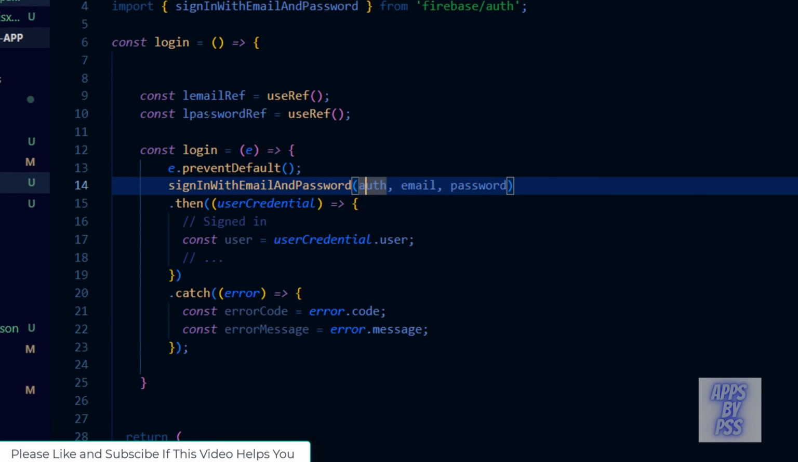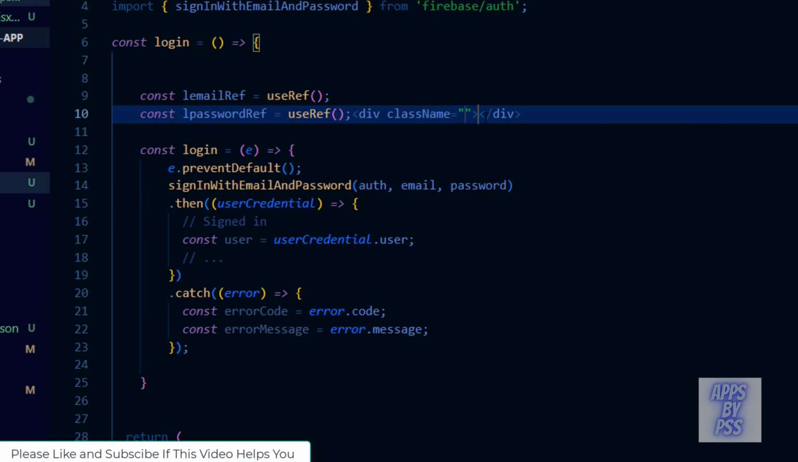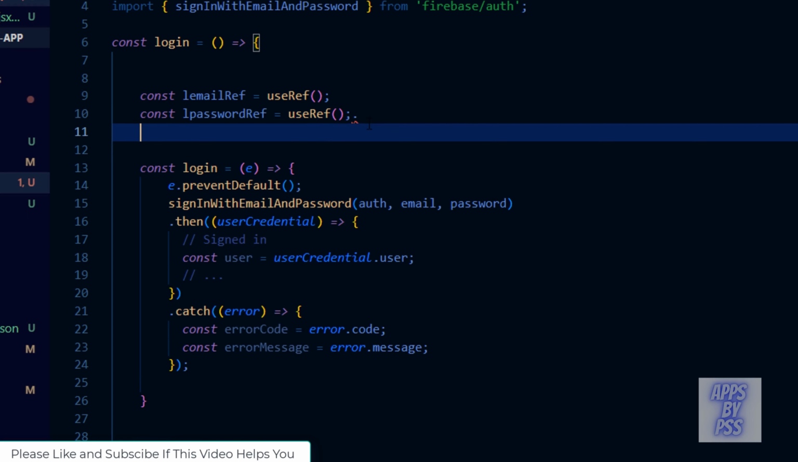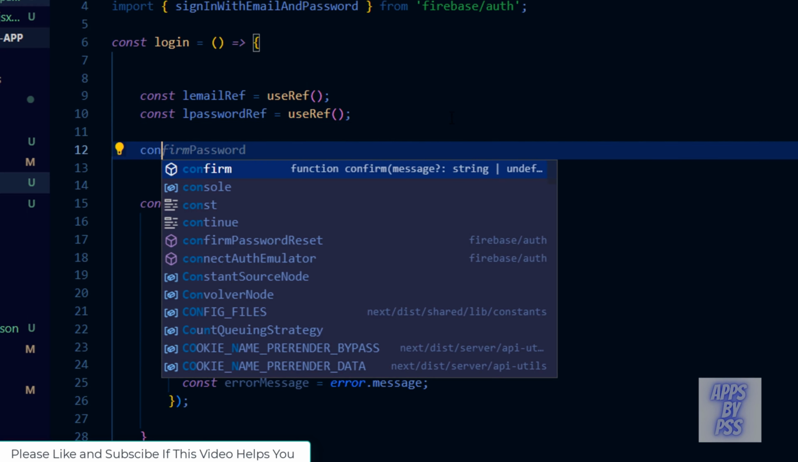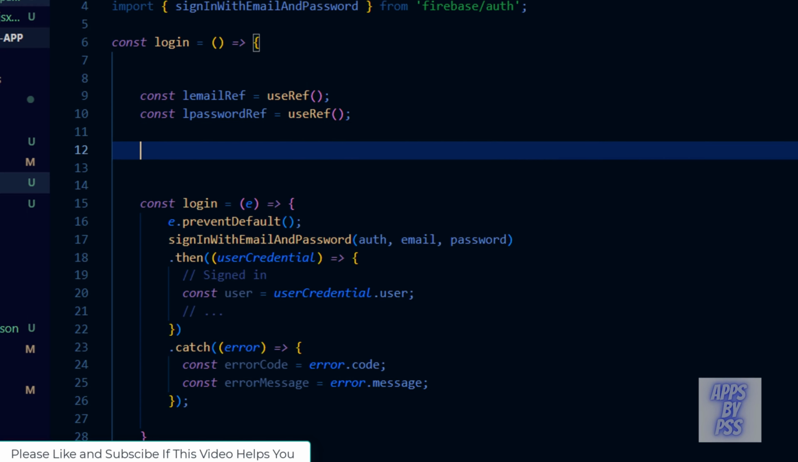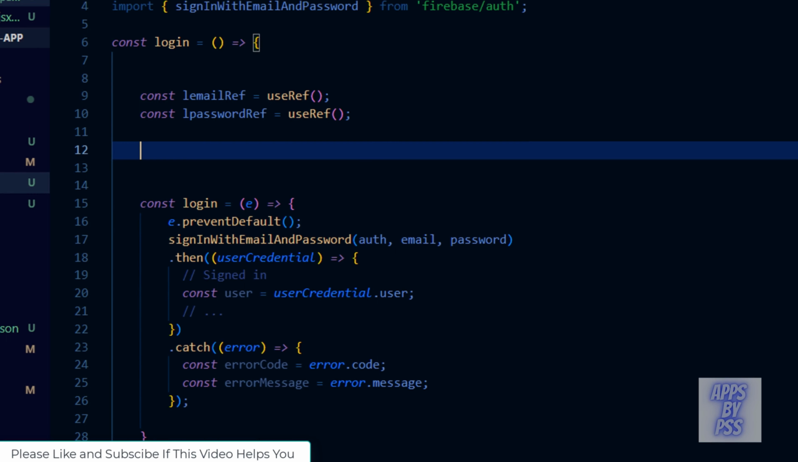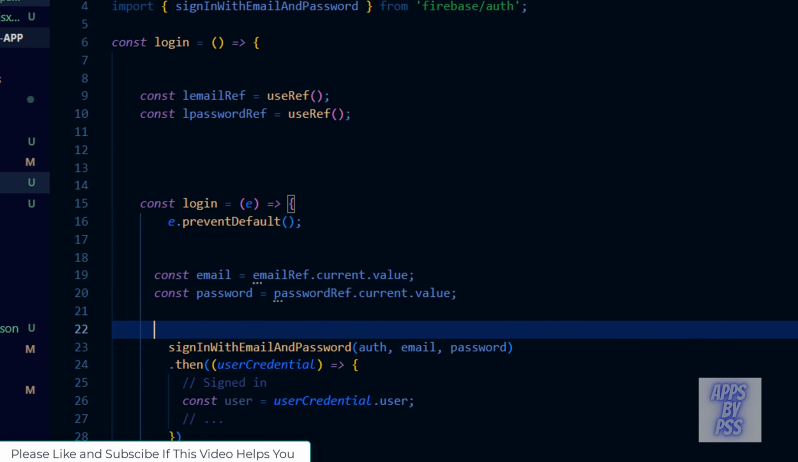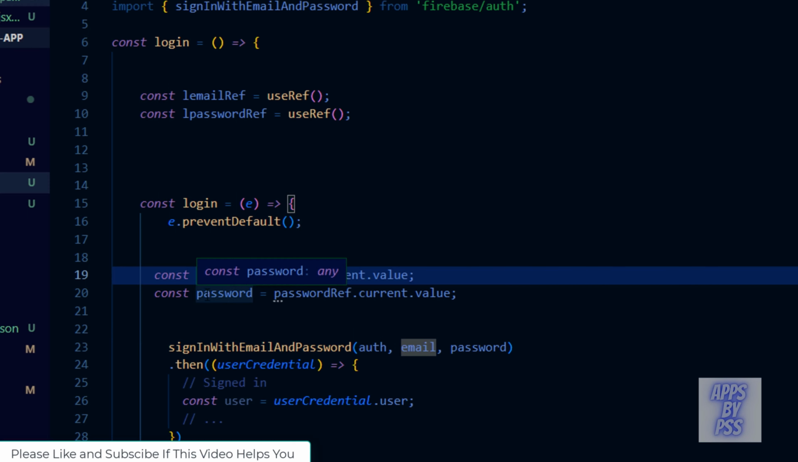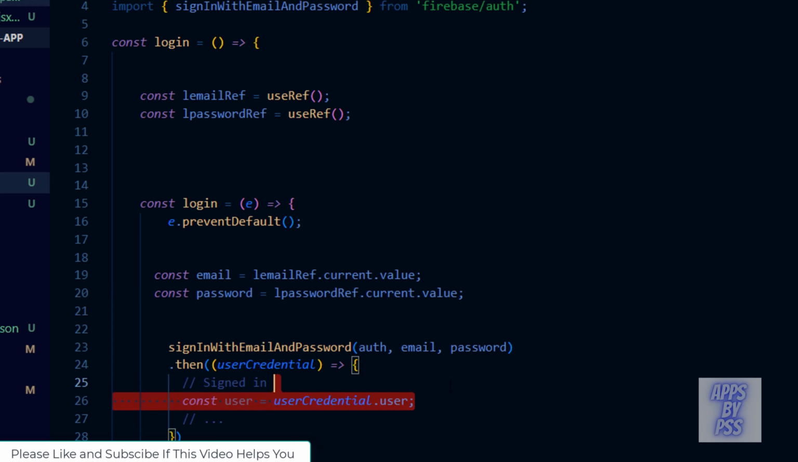We should define the email and password values by ref. I will copy this also to save the time. We should change email ref to L email ref and password ref to L password ref.